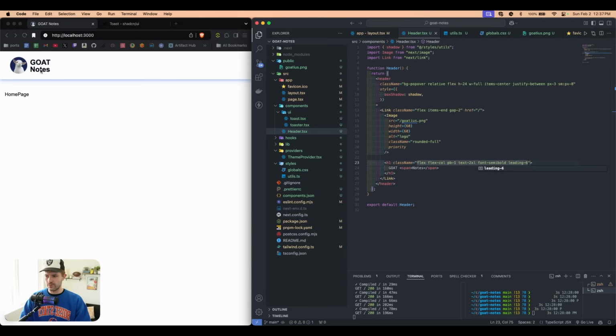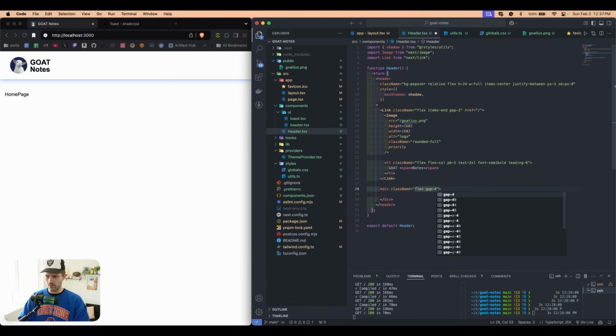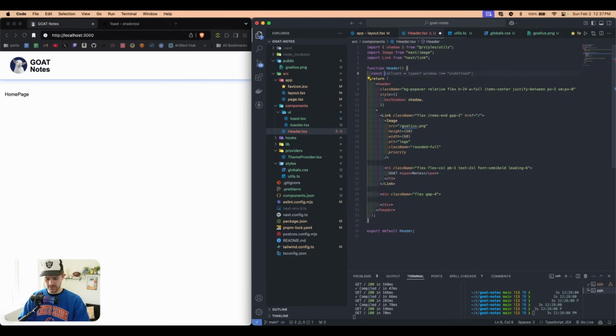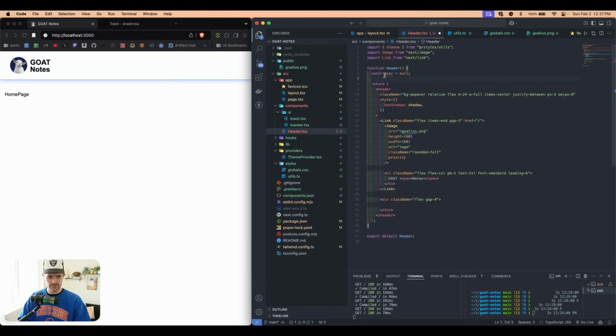All right, so now we've got this header link. So if we click on that, we go to the home route. Now we're going to put a couple of buttons over here, like logging in, dark mode, stuff like that. So we're going to come here below the link, and we're going to create a div. We're going to give this a styling. We're going to say flex and gap-4. And then we're going to dynamically render some stuff. So for now, we're just going to say const user equals null. We're going to set this up later, so this actually gets the user using Supabase auth.